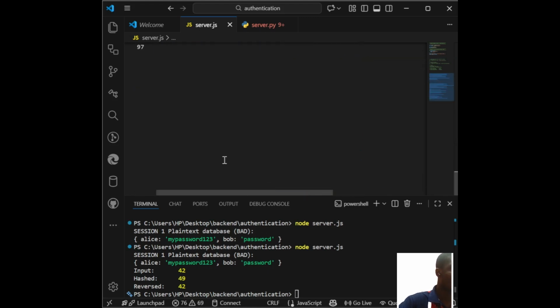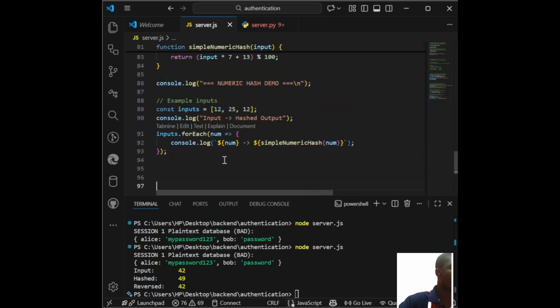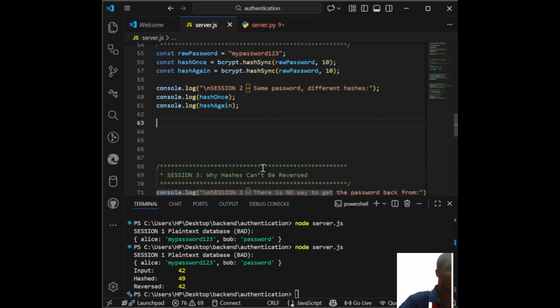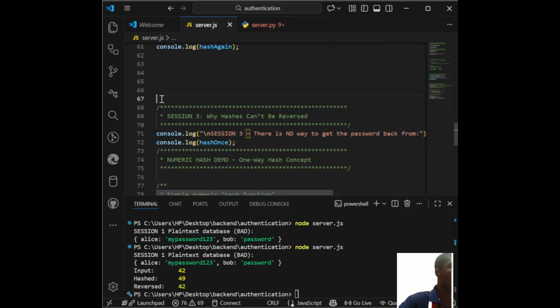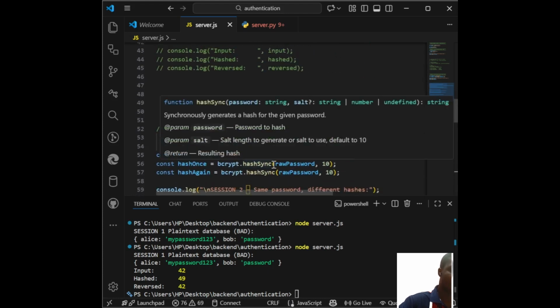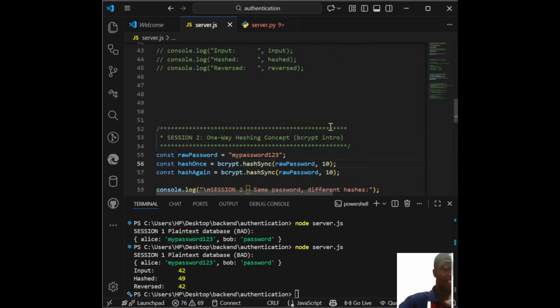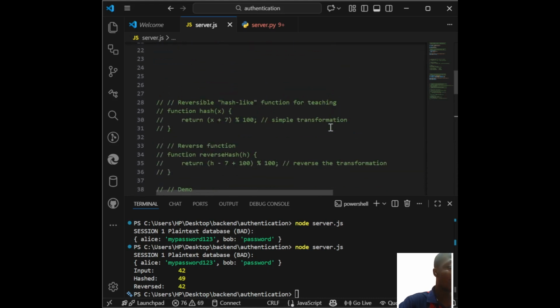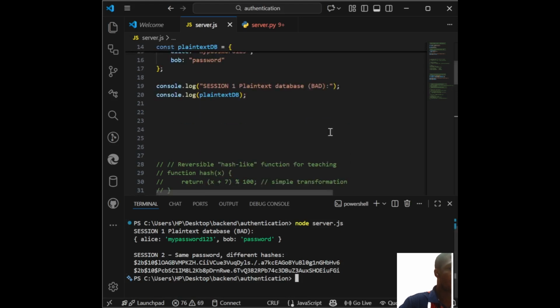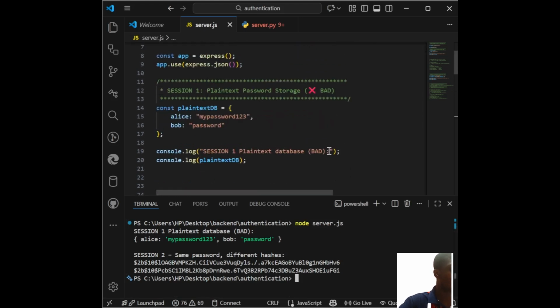So now in this second section, we are going to look at one example of a hash function and how it works with the bcrypt library, right? So let me quickly comment out this section first and take a deep look at this. Okay, it's very, very, very important. Pay particular attention over here. So let me clear this real quick and let me run my server, node server.js.